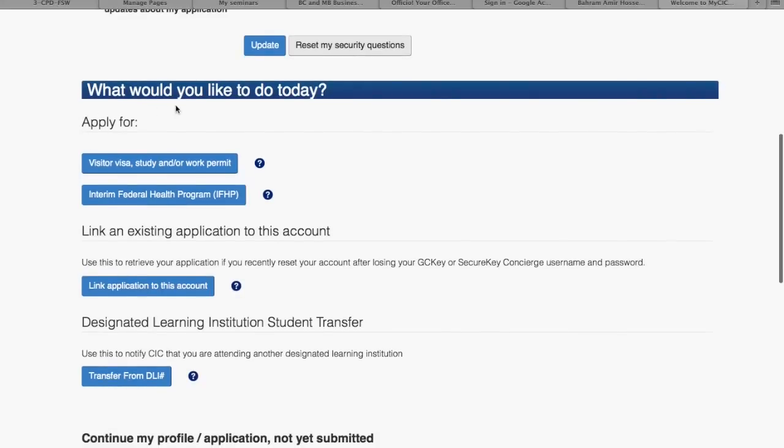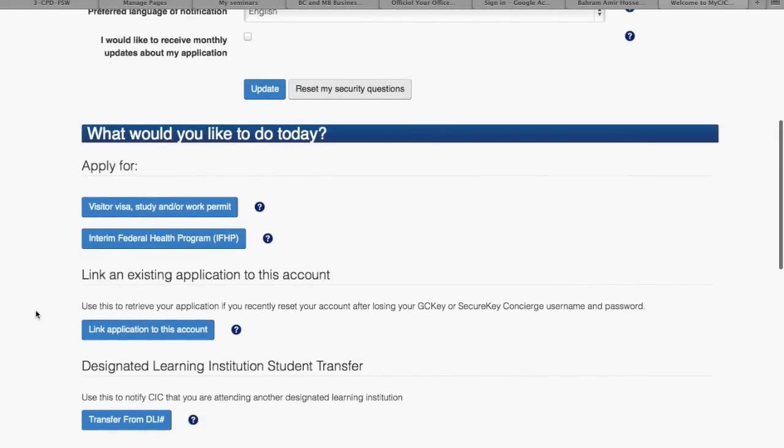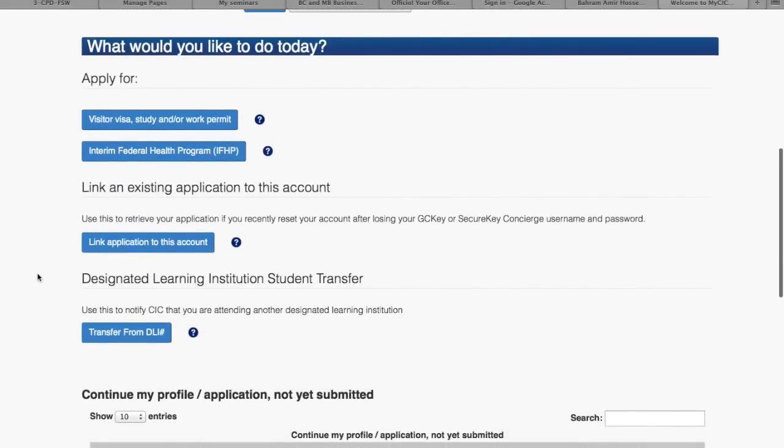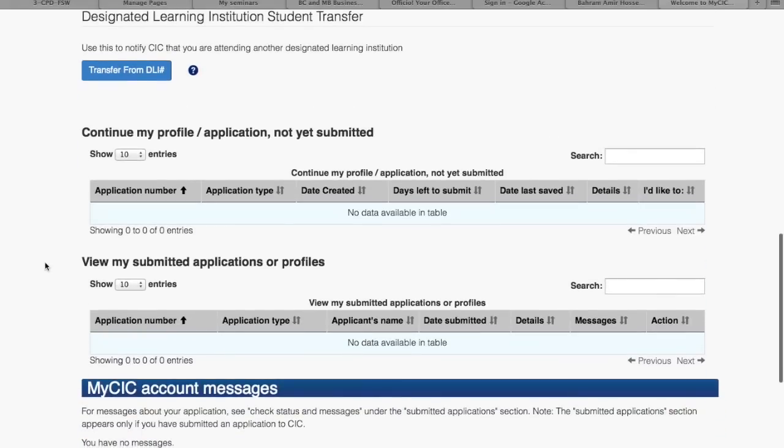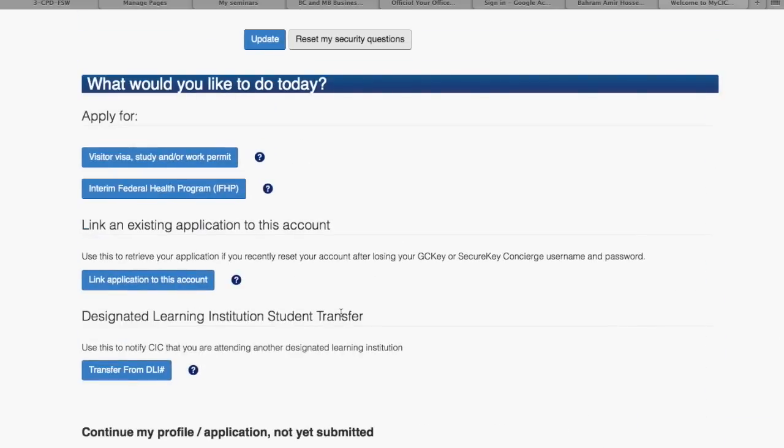Okay, here's what you need to do today. CIC is asking you, what would you like to do today? Applying for a visitor, work permit, or study permit, like I said. I'm not going to go through this interim federal health or link application or transfer, and I'm not really familiar with this part, to tell you the truth. If you're returning next time, you will see here, continue my profile application, not submitted yet. There's no data available here because we haven't submitted anything yet. We're just freshly started, right? So click on this.